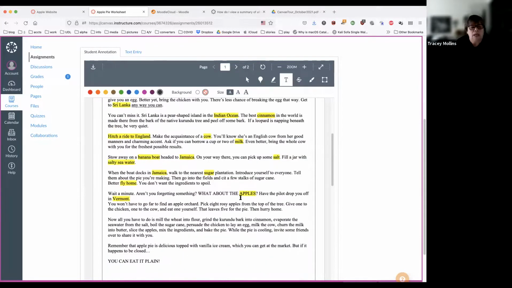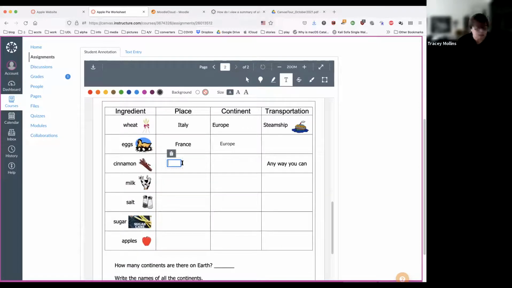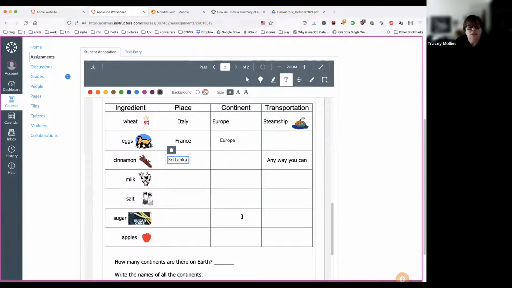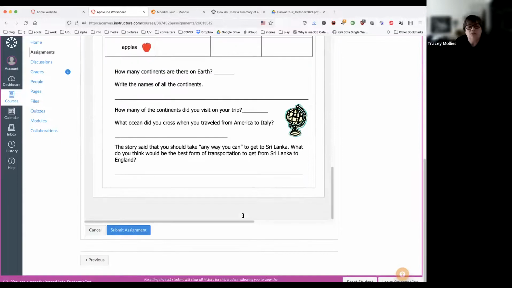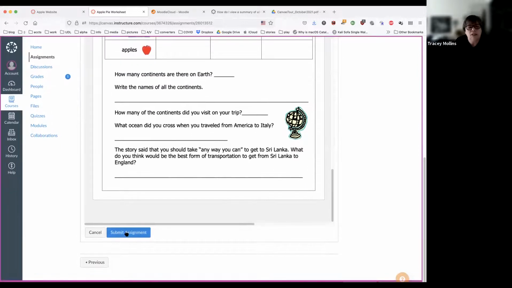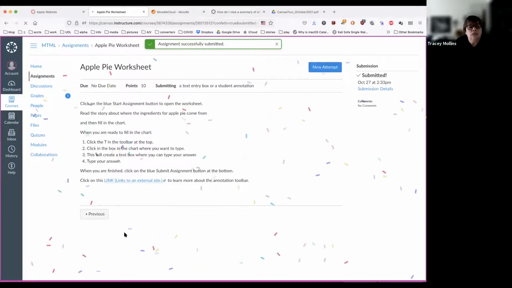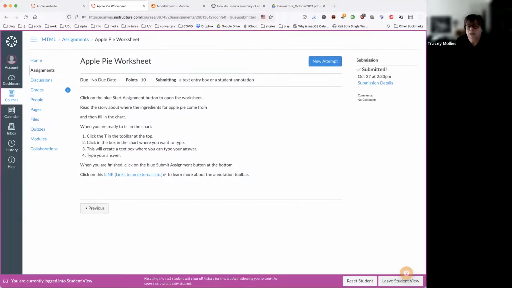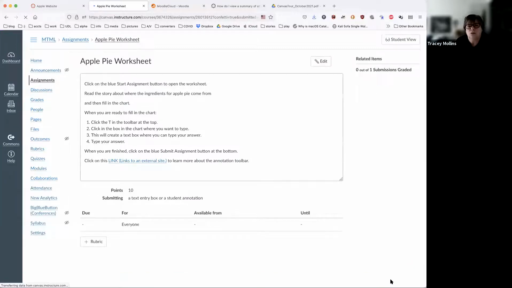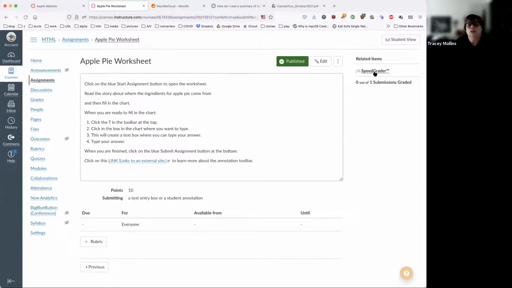Sri Lanka. Okay, I'll just do a couple. I won't do them all. So that's how I annotate the PDF. And then when I'm finished, I hit submit assignment, and I get my confetti again. And then we'll leave student view and look and see what it looks like to the teacher.